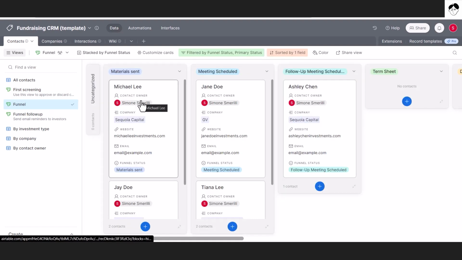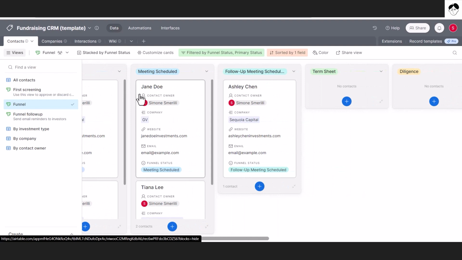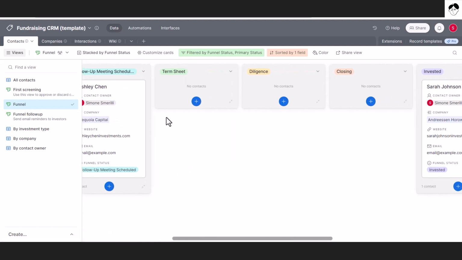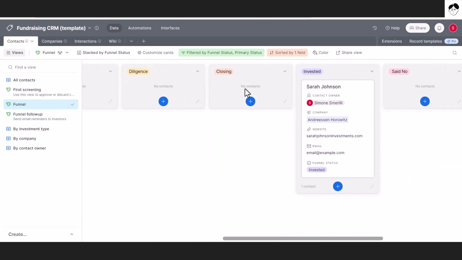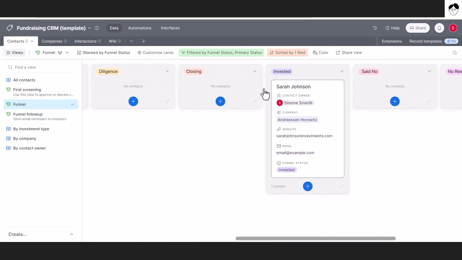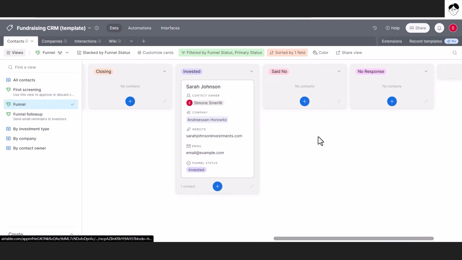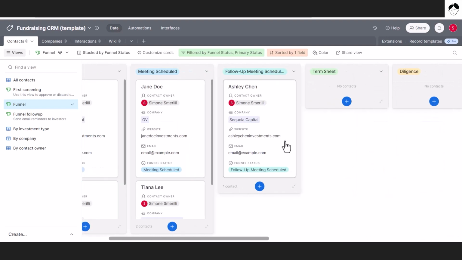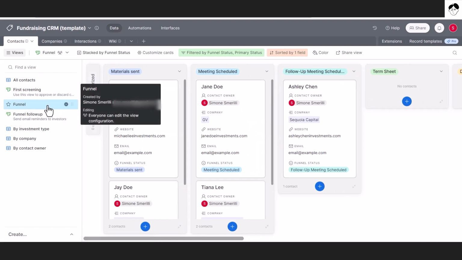That is the main funnel view, where you can see all the contacts based on the funnel status. And the funnel status is the reach out status and your interactions with that contact. So from materials sent, that is the first interaction, you can go through a meeting that you might have scheduled with the potential investor, follow-up meetings, term sheet, diligence, closing process, and if they have invested, that's what this status is about. Or if they said no, or if there is no response. And these are all the statuses that we have right here in the main funnel view.